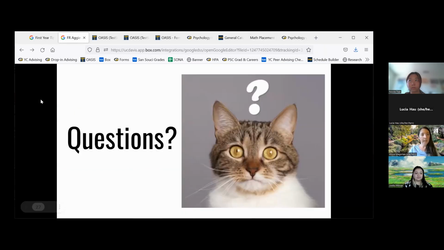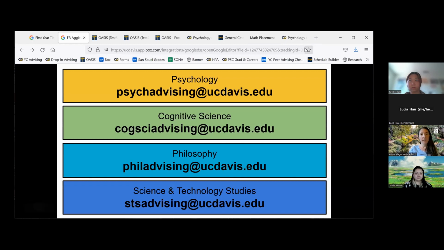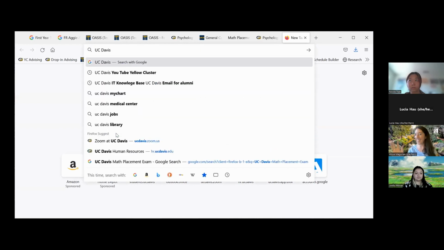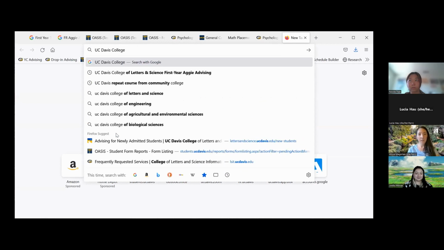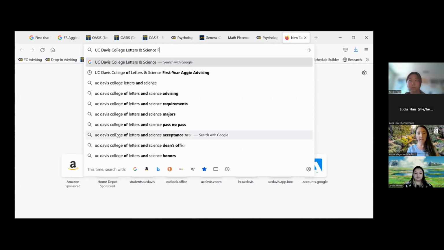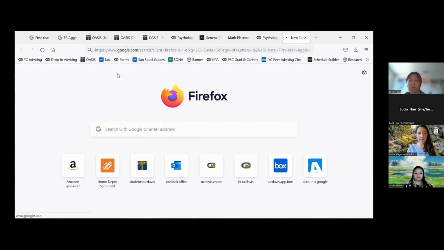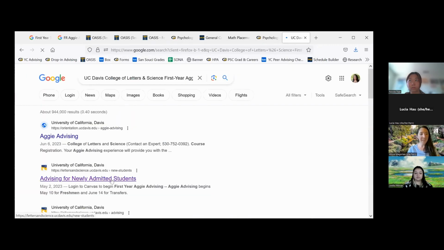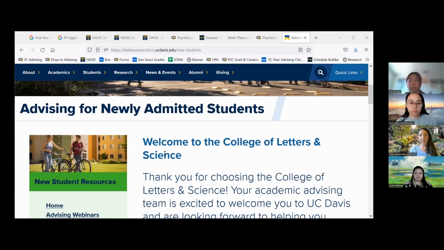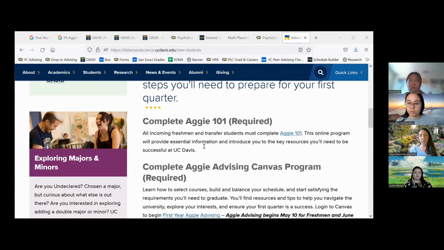I have the link. Let me find it really quick, or maybe I'll Google it, because things are pretty easy to Google, and this is a good skill to demo to all of you incoming first year students. So I'm just going to Google UC Davis College of Letters and Science first year. Oh, I think I even have it popping up because I've gone there quite a bit recently. And you can see here, advising for newly admitted students. They have some great information.